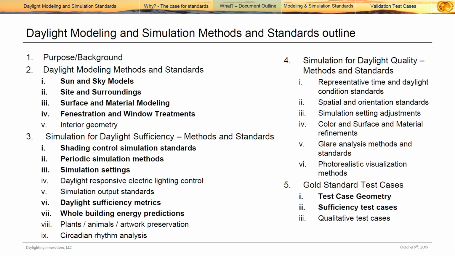But then separate from that, simulation for daylight quality. And so when you're doing daylight simulation at a point in time and really trying to see glare and qualitative stuff, there's different ways we should be simulating our model, and different ways we define the model.